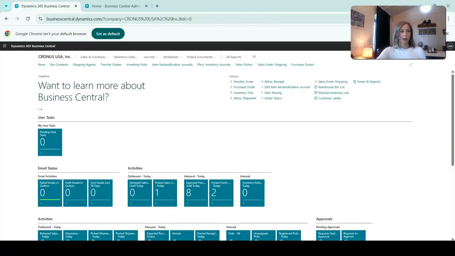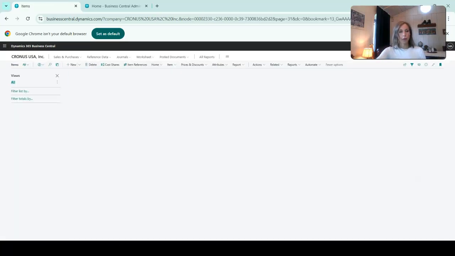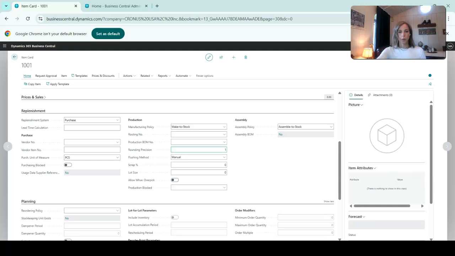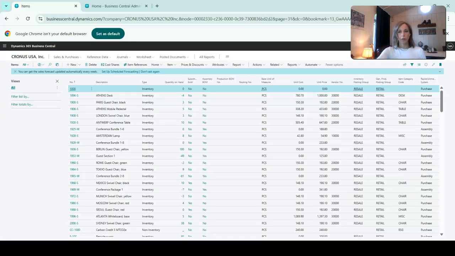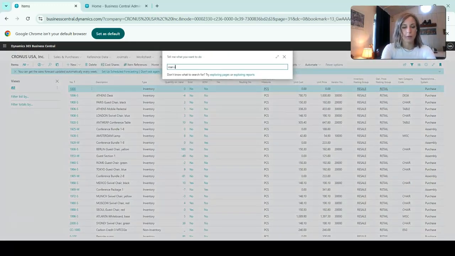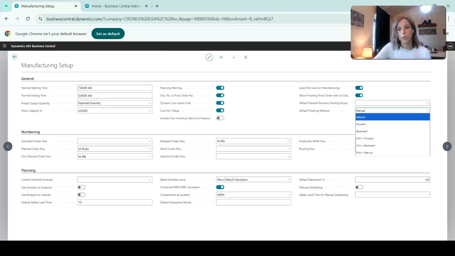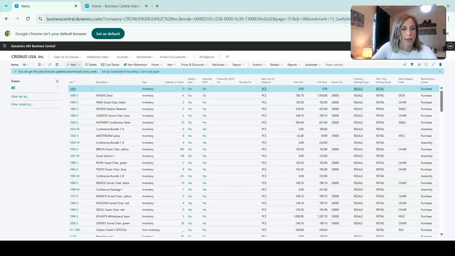And I will go to my item card and create a new item, and I'll just select using a template. Here I can see the flushing method is set to manual. If I close out of here and go back into my manufacturing setup, now I will change this to backward flush, let's say. Now I'll select new again.